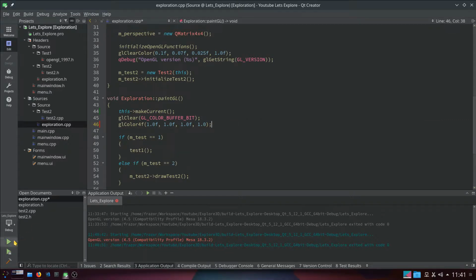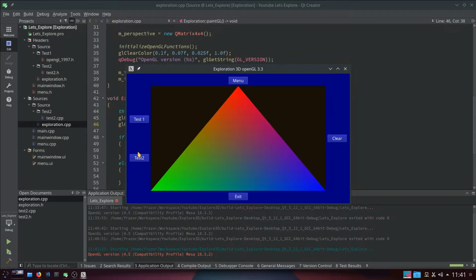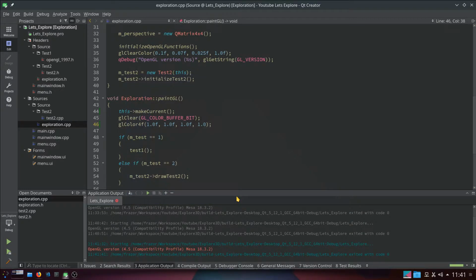And now when you run it, that colour buffer bit, by the way, is the background, not the foreground. Test2, test1, test2, test1, test2, all fixed. Done. Let's get on with the mouse.